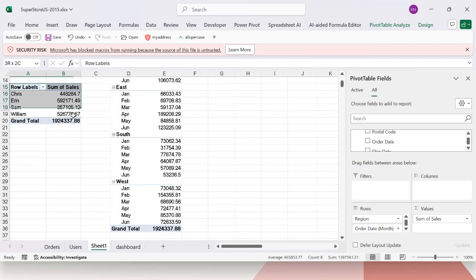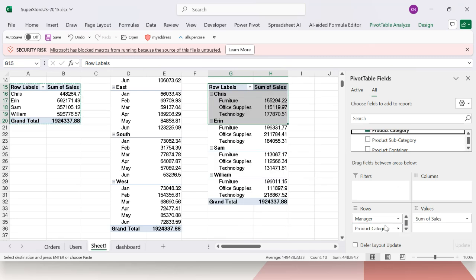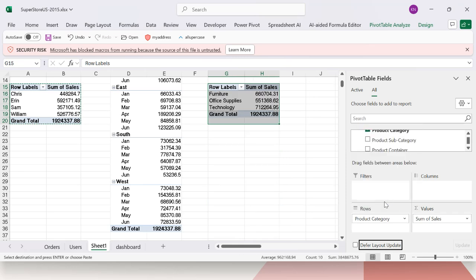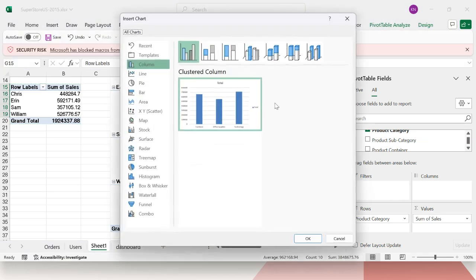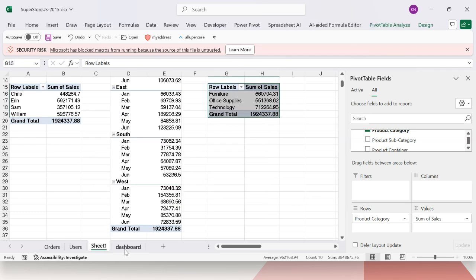Then again create one more chart, pivot table. Then instead of that, I should select from here the product by sale. So here is the product name, category. Okay. And I should not take the manager. So just create a column chart. Then again cut and paste here.